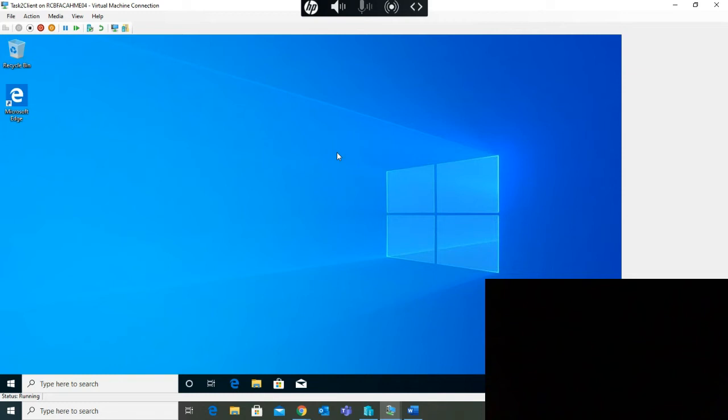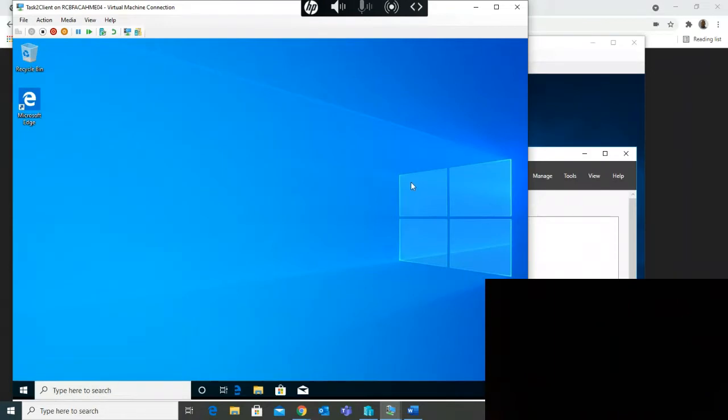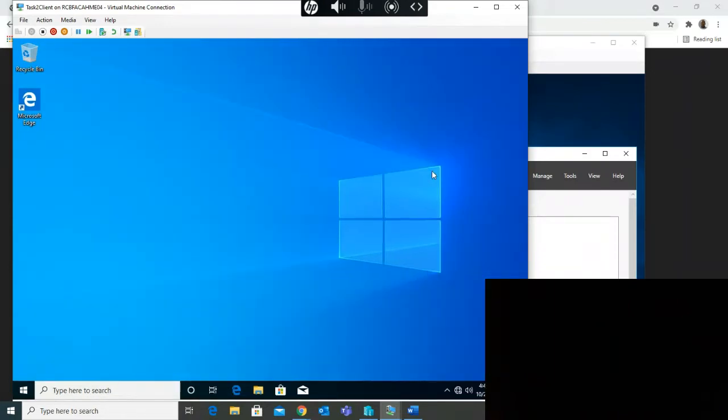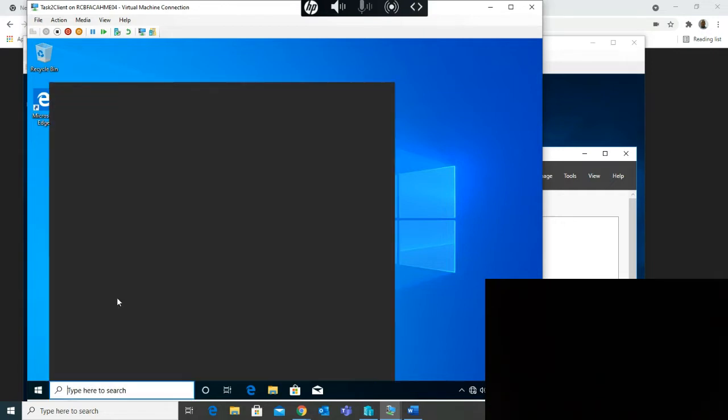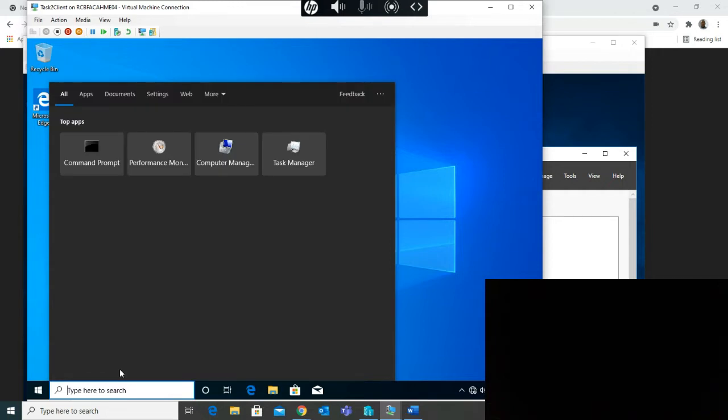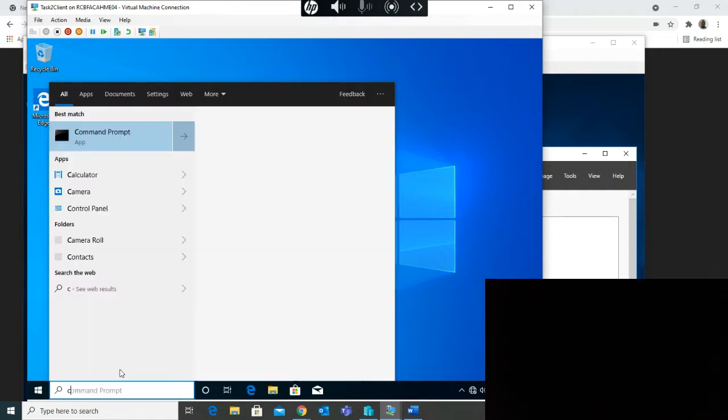Hello guys, again. Now we're going to join this client to our domain. Remember that our domain is task2.com. But before you do that, you'll want to make sure that you only have one DHCP server, the one that we need. So we're going to run command prompt.